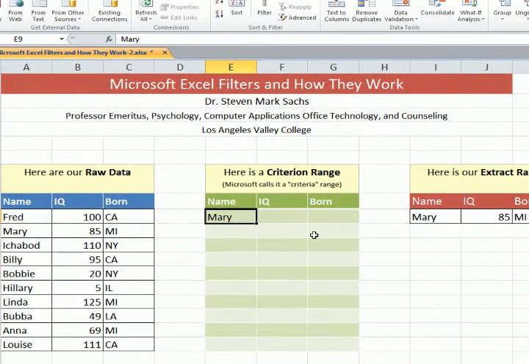Now, I'm going to change Mary to Bobby. I'm going to run the filter again. Right now, it still says Mary and 85 and MI because that's from the prior run. So let's run it again. And this time, Bobby's going to be in here. And I hope what you predict is that when we run this, the extract range is going to show Bobby, 20, and New York because that's the only Bobby in this list.